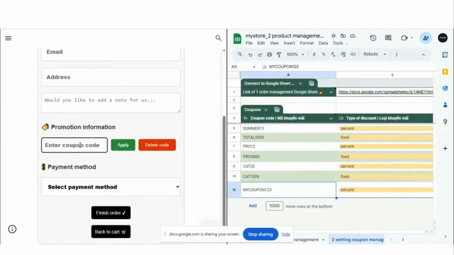Here, we'll reopen the Google Sheet file Product Management. Go to Sheet Name, Setting Coupon Management. Open 2 windows for easier tracking.